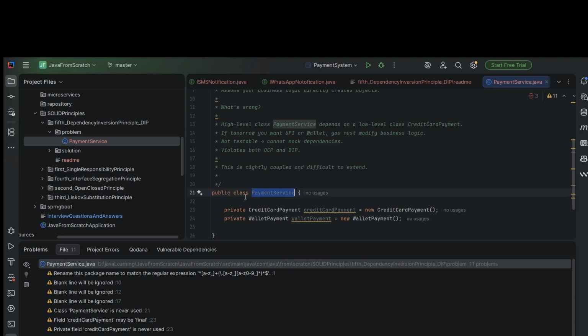It just wants to get the payment done. Not testable, cannot mock dependencies. Suppose you want to mock any dependencies, that is also very much problematic, right? Because you are creating objects directly here. So it violates both principles. The dependency inversion principle, it is violating. The open close principle, it is violating.